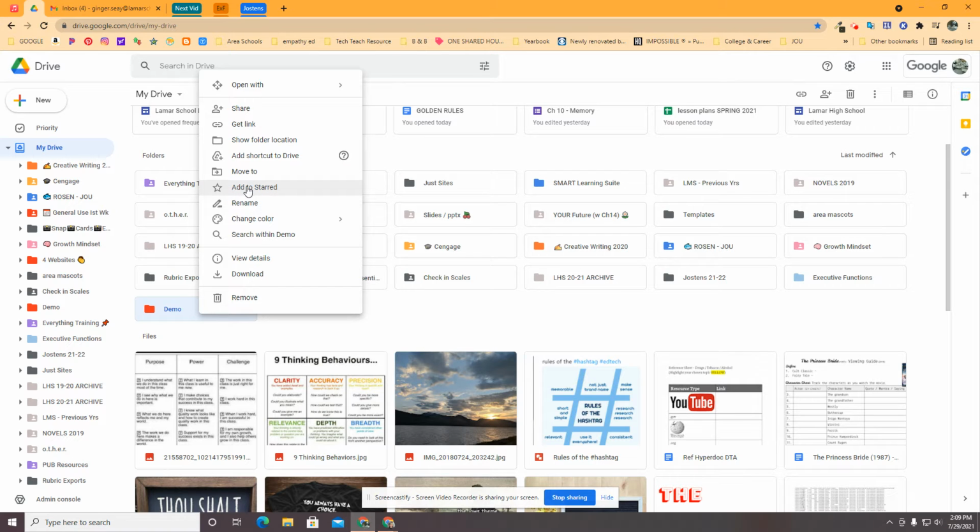You can add it to starred, which we'll talk about in another video. You can move it to somewhere else. You can add a shortcut. You can show that location. You could get the link. You could share it. You'll notice I've got some folders that are shared. You can tell because the little symbol is there. Those are shared with other accounts that I have access to or other people that needed access to that information. I would highly recommend giving it some kind of a color so you can find it.